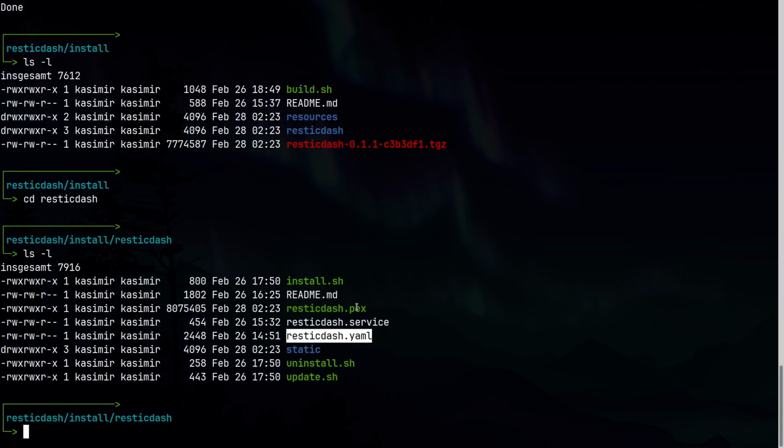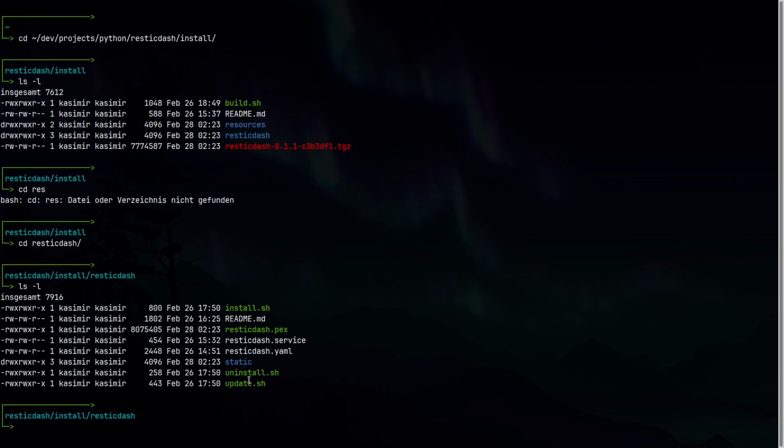You can query the Restic dashboard depending on your settings, where you have which port you have selected and which context path, if you have selected a context path at all. You can also use this update script, which essentially just stops the currently running service and copies the current application files to the opt Restic dash directory, and then restarts the service again. For obvious reasons, the Restic configuration will not be changed at this stage.